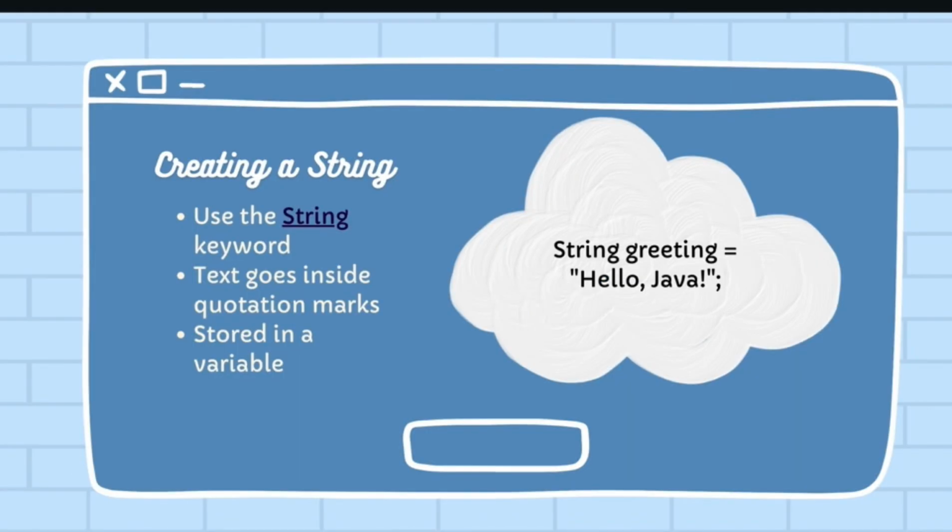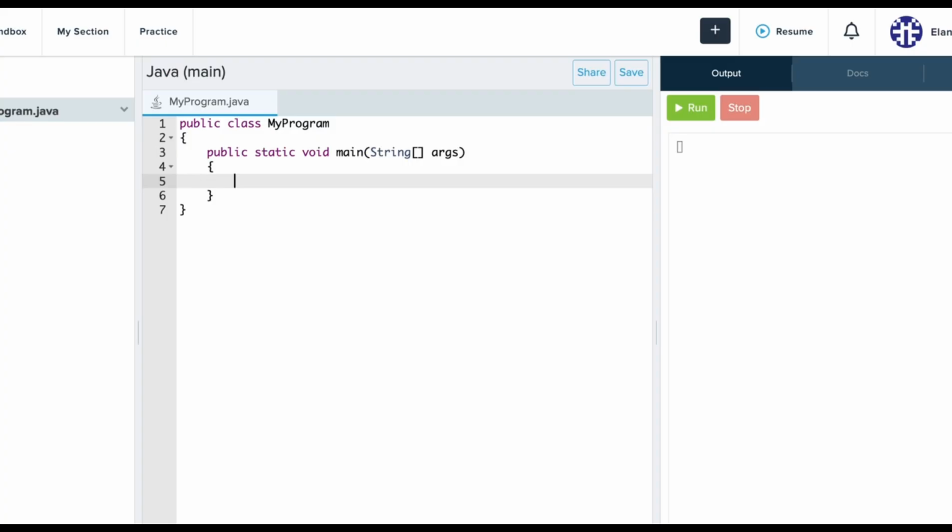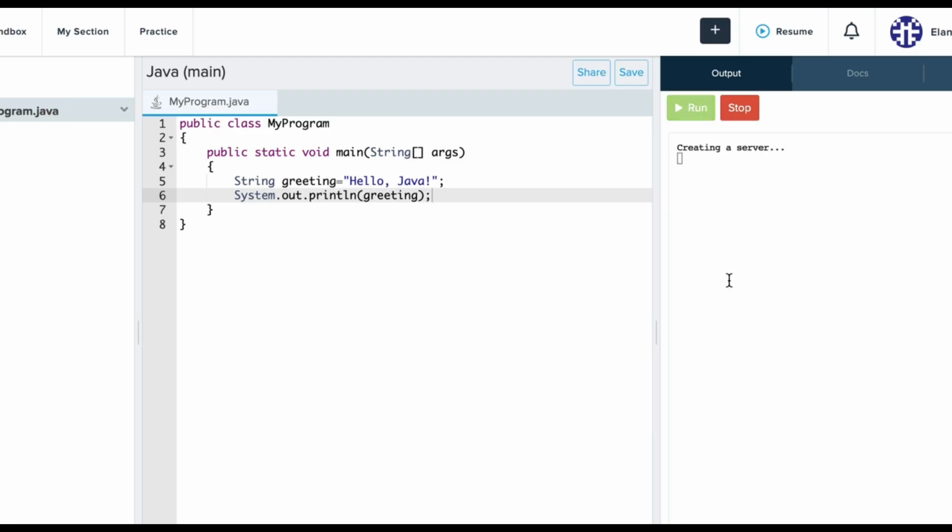Let's start by creating a string in Java. A string is a sequence of characters, so let's see how we can store a string in a variable. Here is an example. I'll be creating a string called greeting, and then I'll store some text inside the quotation marks, finishing it off with the semicolon. To see the string, I'm printing it using System.out.println. Then you put greeting inside the parentheses. As you can see, the output would be Hello Java.